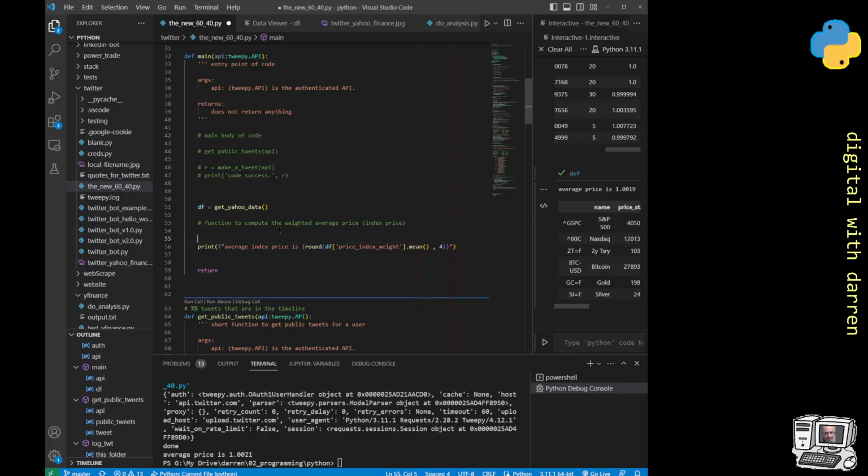Just because this thing's becoming too long in the F string, we will call it the index price. This is now the weighted average index price. It's the average of the weighted average index price. No, it's not. It's the index price times its weighting. It's the average of the weighted index prices. So, of weighted index price.